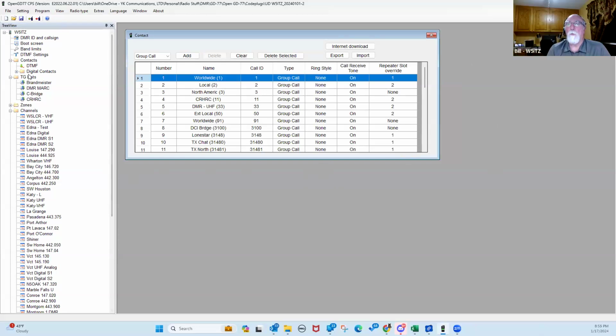So we've talked about the contacts. That's where we built our talk groups. We've got channels set up for repeaters where basically we have the frequency, the color code, the slot.